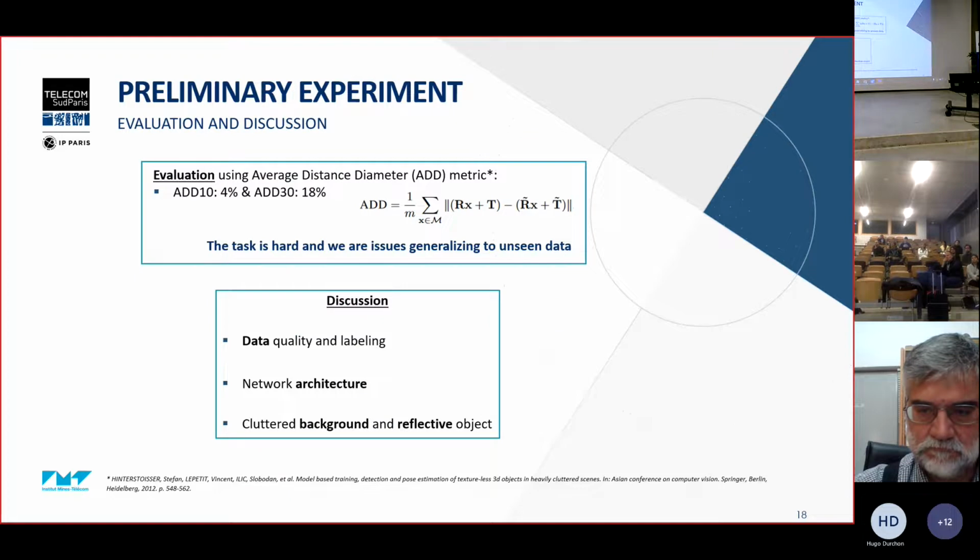For the evaluation, I use the average distance diameter, ADD metric, which is commonly used in object pose estimation. The idea is to calculate the average distance between the predicted pose and the ground truth. Then, if this distance is under a threshold, we consider the prediction correct. We often set the threshold to 10% of the diameter of the object.